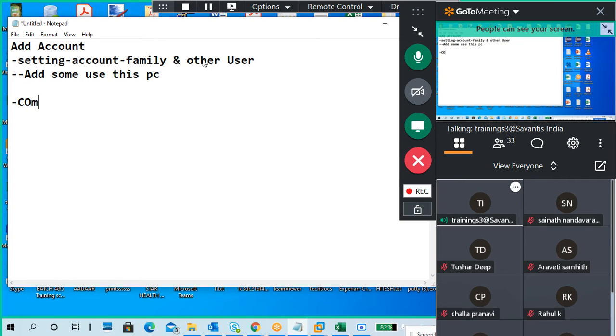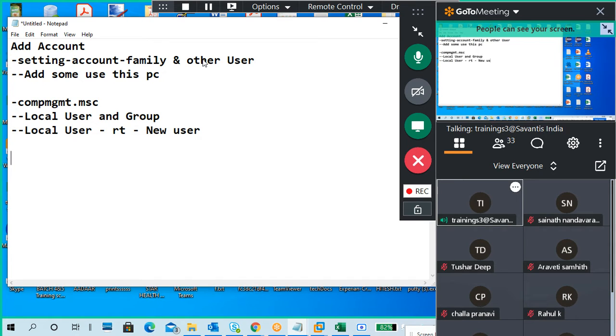Another one is I went to compmgmt.msc. There is another shortcut, lusrmgr.msc, for local users and groups also. You go to Local Users and Groups, then Users, right click, New User. We gave a username and we didn't give any password. If you want to give password settings and all, you can give. Then click OK or Apply, OK. So this part is completed.